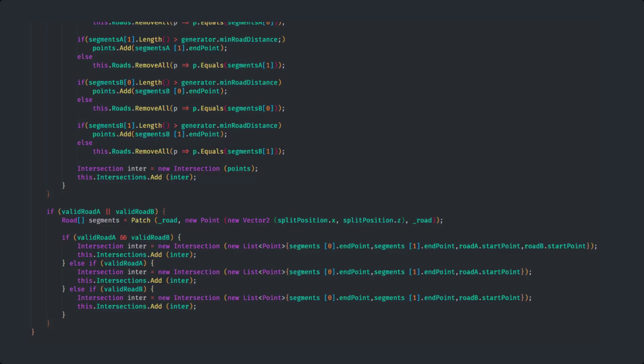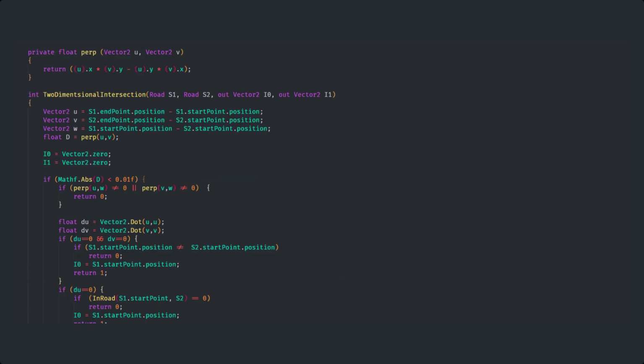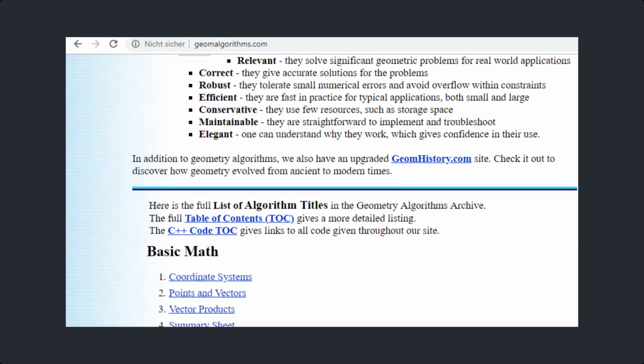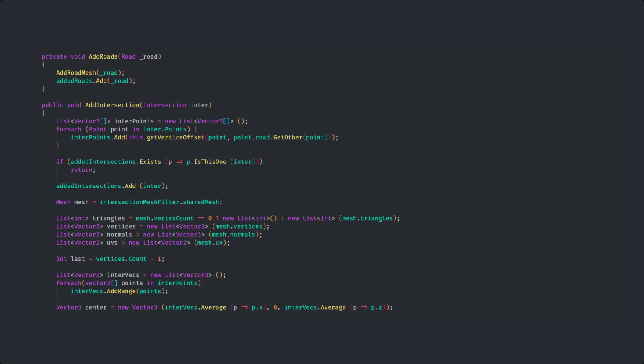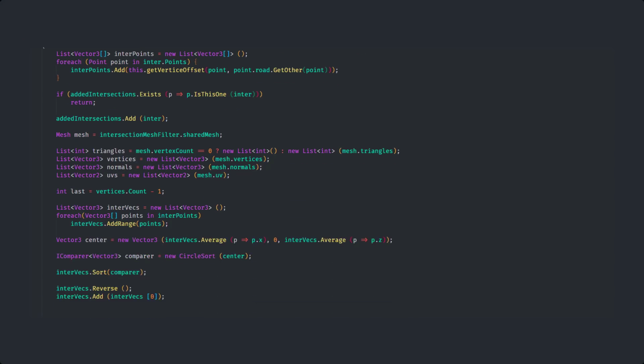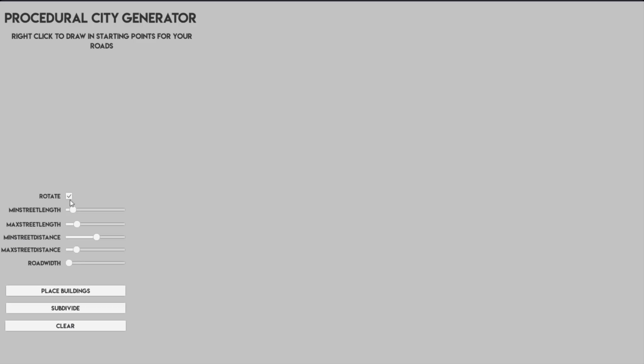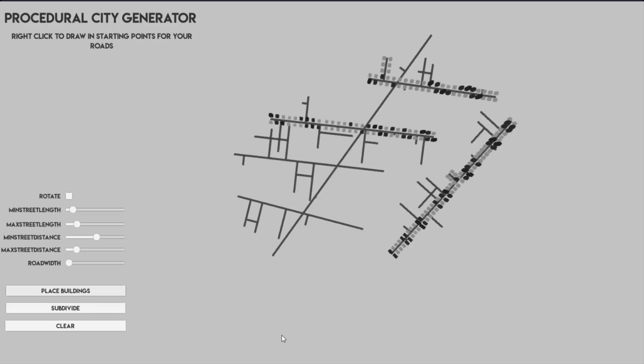This is necessary to make sure our end result looks pretty as we are generating the mesh ourselves. Some of these fancier algorithms, like the two-dimensional intersection and so forth, are coming from geom algorithms, and I'll link them down below. Lastly, we need to be able to render our roads, which I'm doing using this function. We are now able to call our functions in our generator class and start generating street grids.